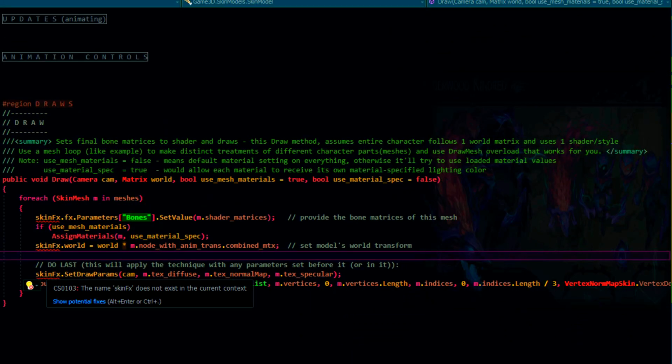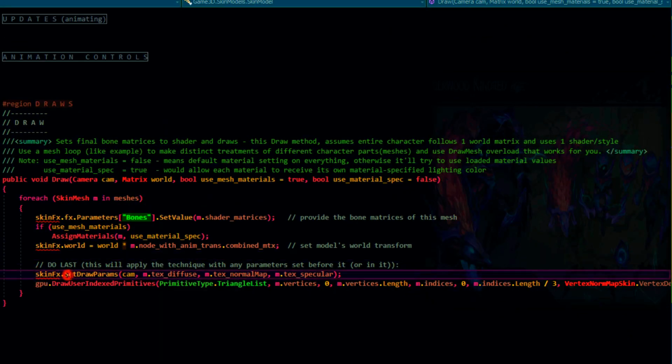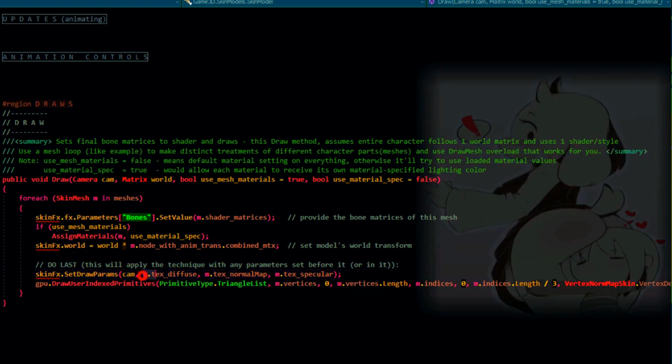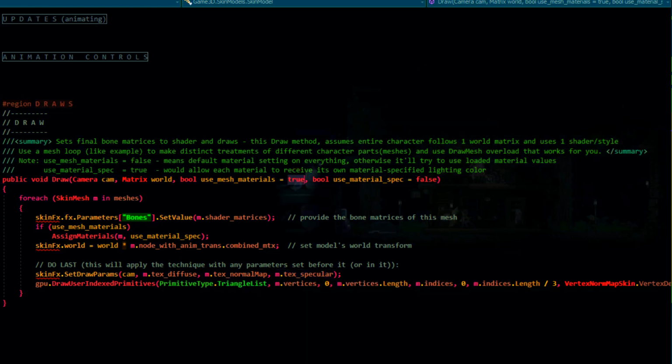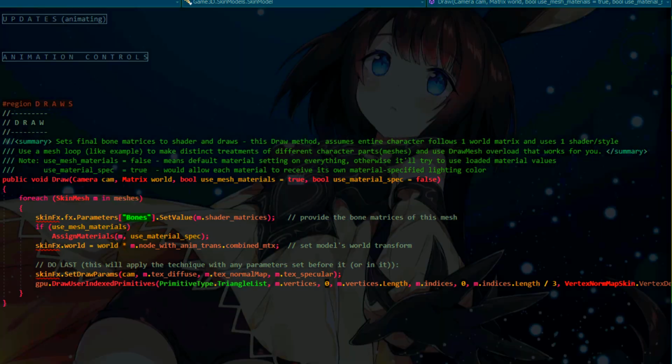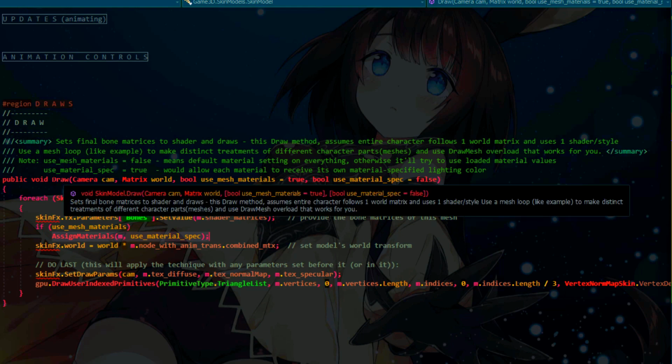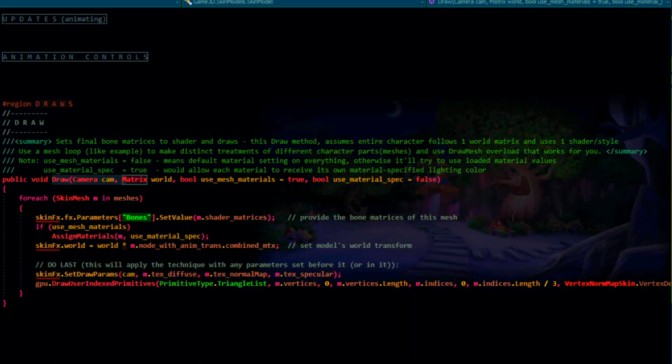When we create our SkinEffect CS, we're going to need to create a set draw params, which will take in the camera, the diffuse texture we want to use. In this case, we're using the mesh's default, the normal map that we want to use, and the specular map that we want to use. If we set this to false, we could specify our own parameters here, hypothetically, but in the case of this method, we'd have to explicitly assign materials using different materials before we use this draw method. We'll have other draw methods that'll be better suited for that.